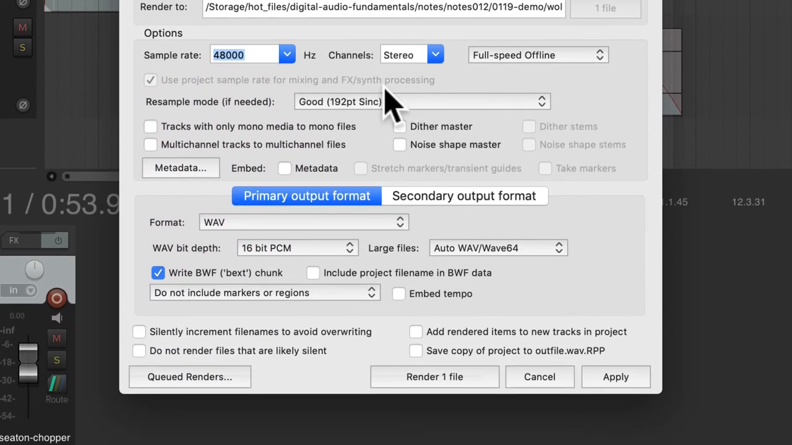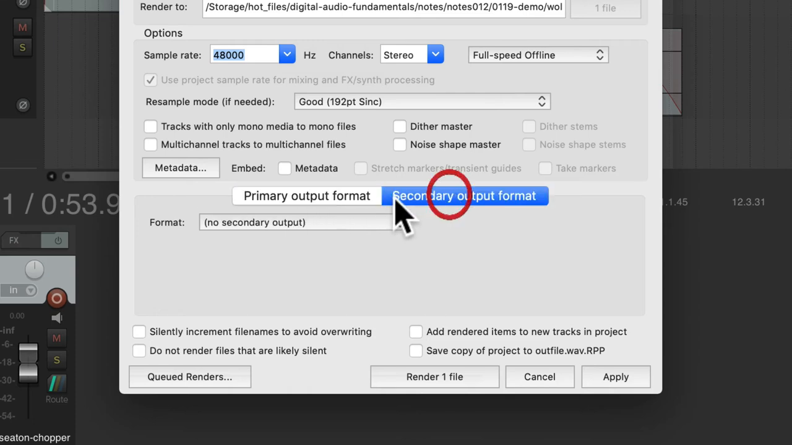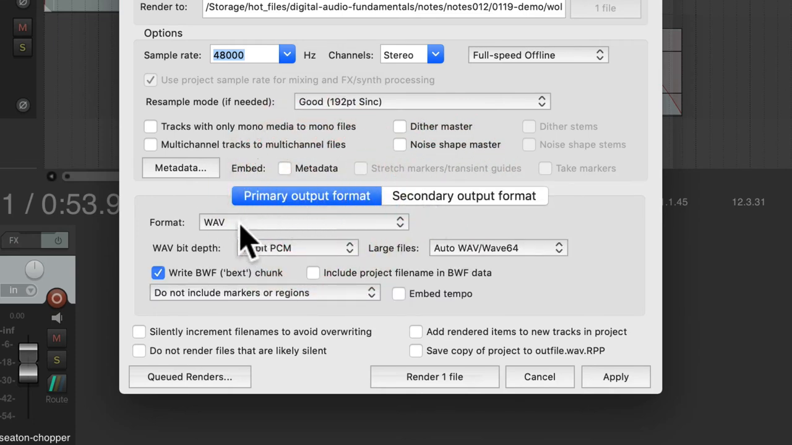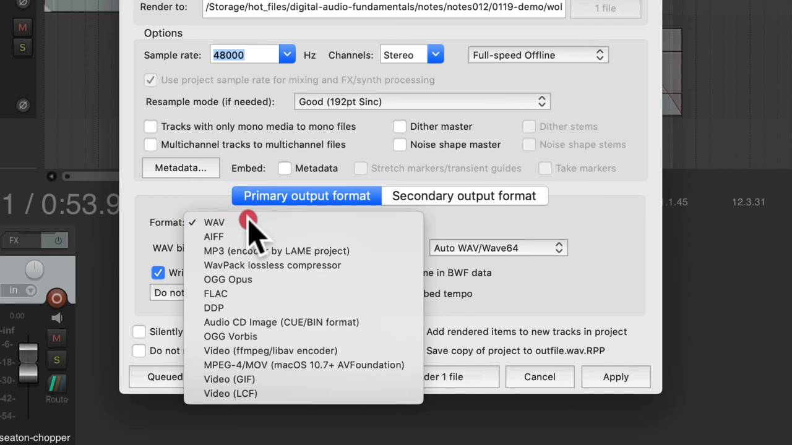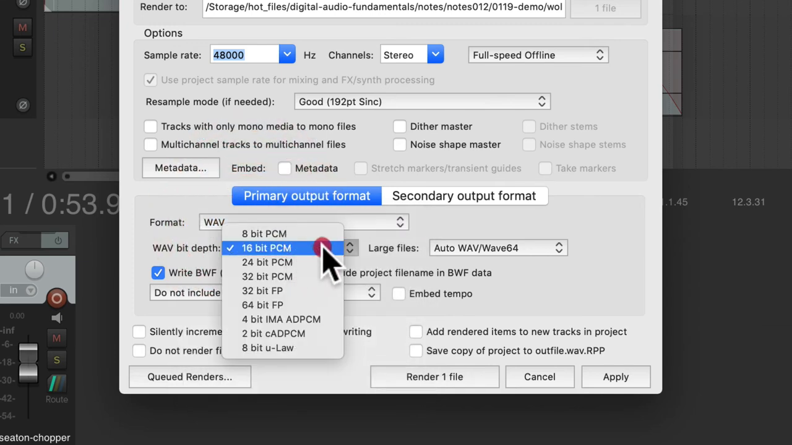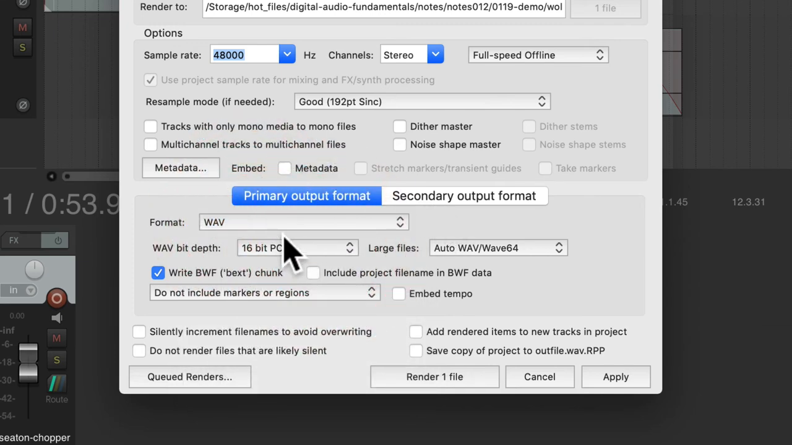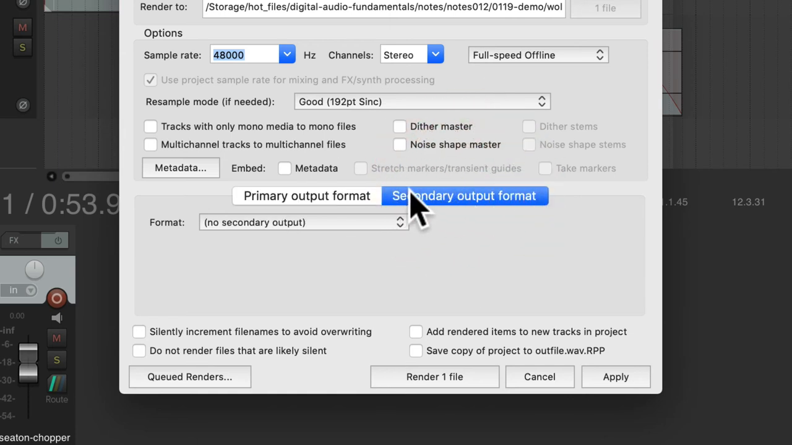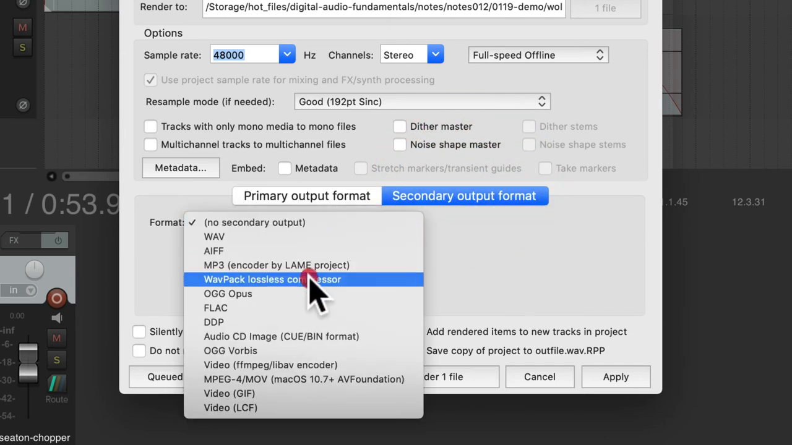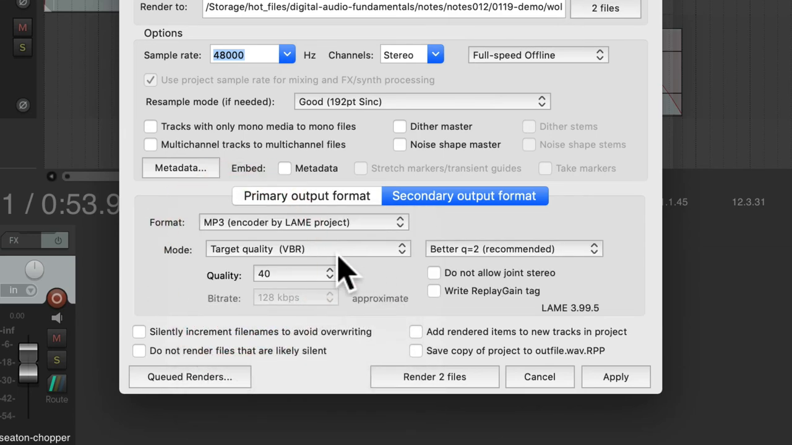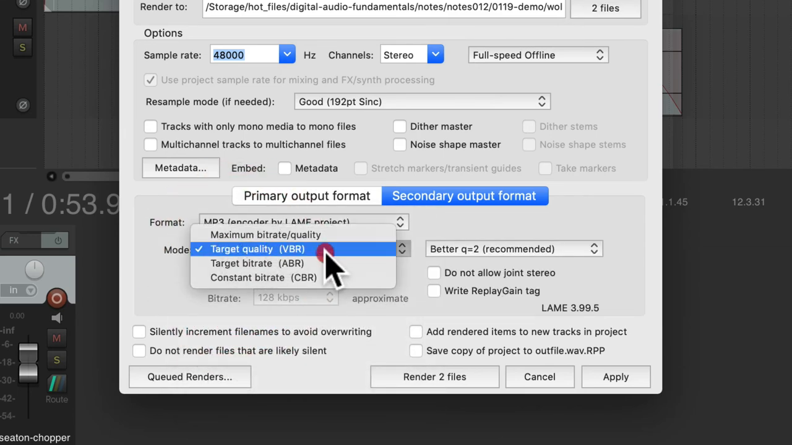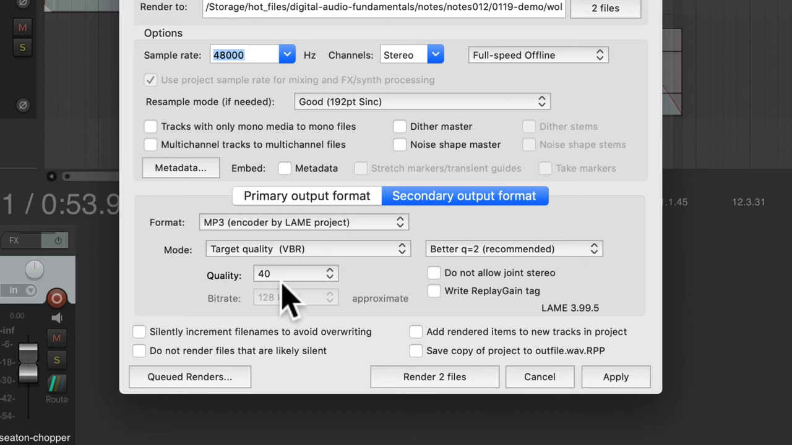And then down here at the bottom, you'll see that there are two different options for the file formats. So you can actually export both of them at the same time. The first one being uncompressed, the WAV format at 16 PCM, and the second one being the compressed format, or MP3, which is found here in the menu. And you want to look for this VBR, variable bitrate. That's the setting that we want to use.